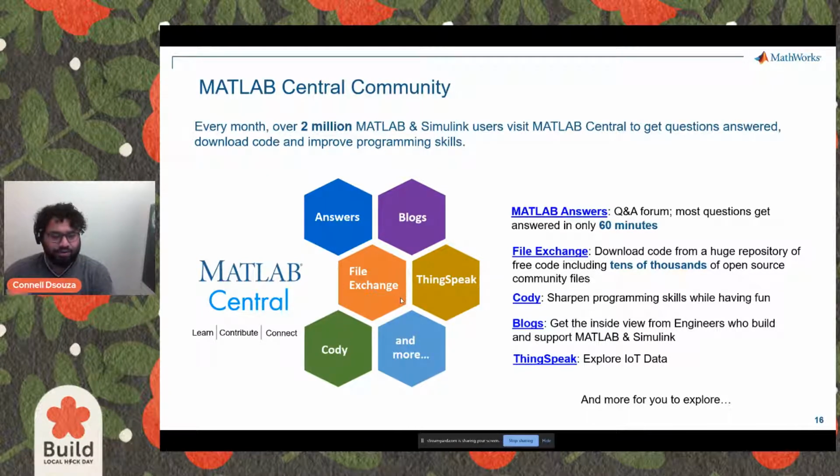Whenever I start writing new code, the first thing I do is go to MATLAB Central and see if someone's done it before. You also have things like MATLAB Answers. If you have a particular question, you can post on there and someone will answer it for you. There are a lot of MathWorks people sitting on there to answer these questions. File Exchange is where you can find code.